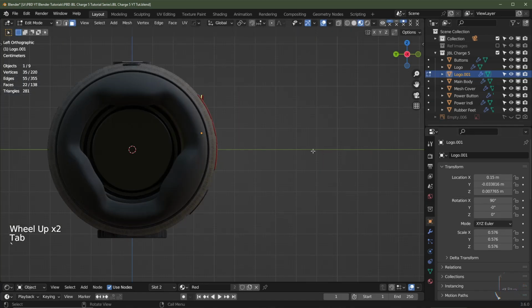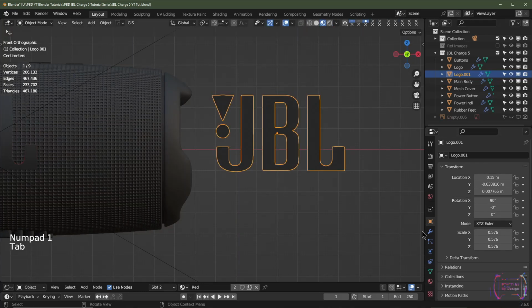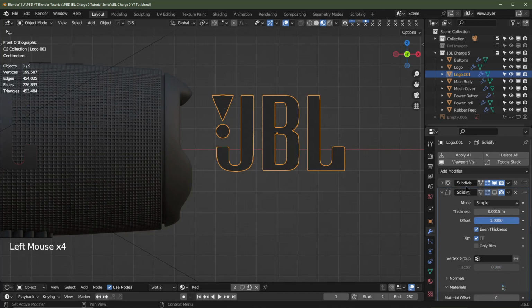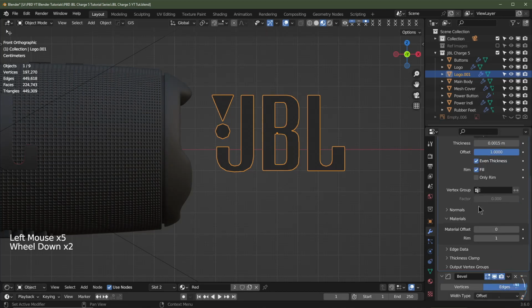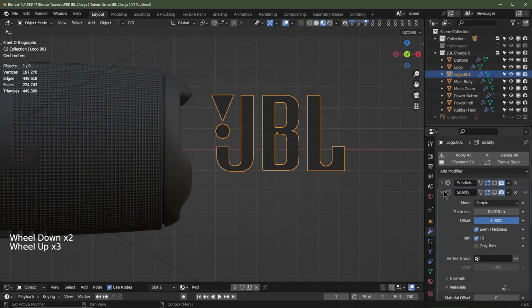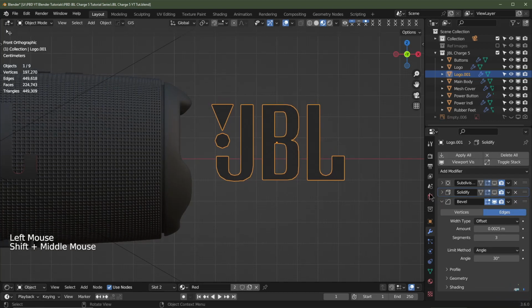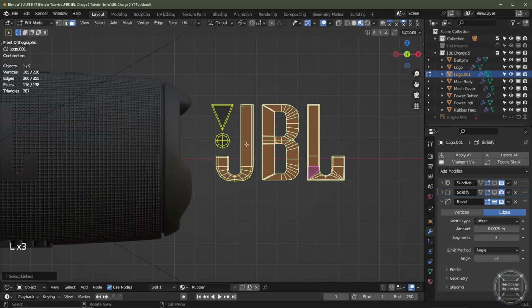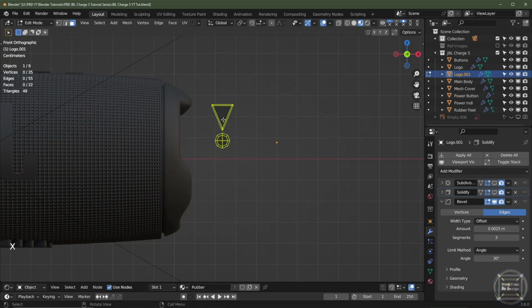Let's just mute these modifiers. We don't need the shrink wrap, so we're going to take that off. We'll probably keep the subdivision and the solidify. Okay, so we're going to edit mode. Hover over this L, hit L, hover over the B, hit L, hover over the J, hit L, and then we'll hit X to delete those vertices.